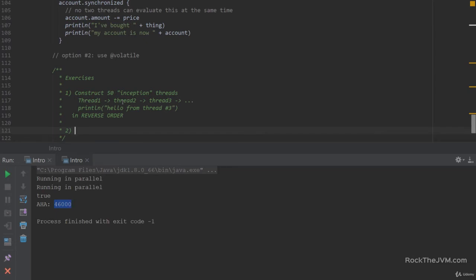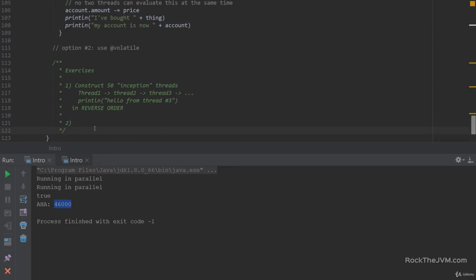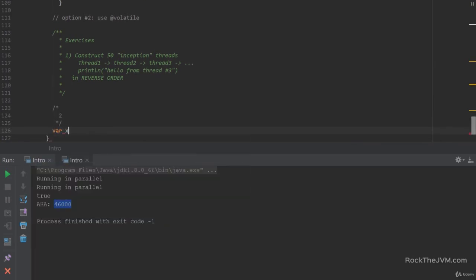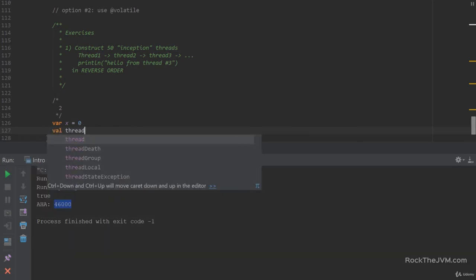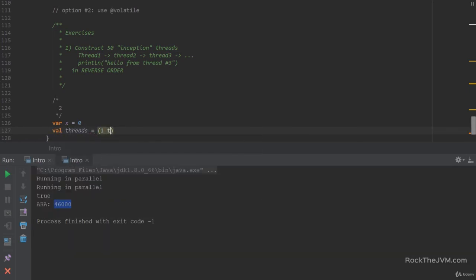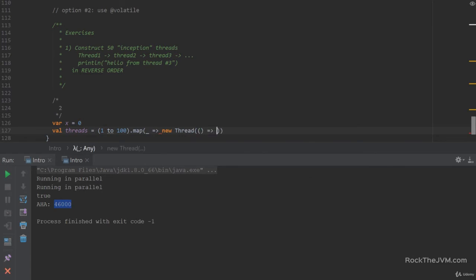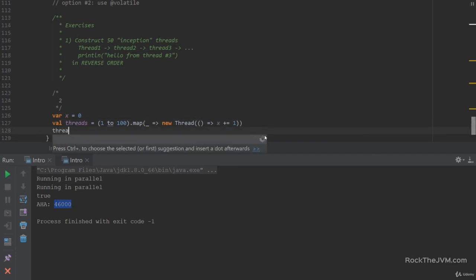Exercise number 2. I have the following code. Let's say I have a var x equals 0 and some threads, which is 1 to 100, map, and for every index, I just create a new thread. And this thread will just say x += 1. So each thread will attempt to increment the value for x. All right, and I'm going to start all the threads, like threads foreach start.